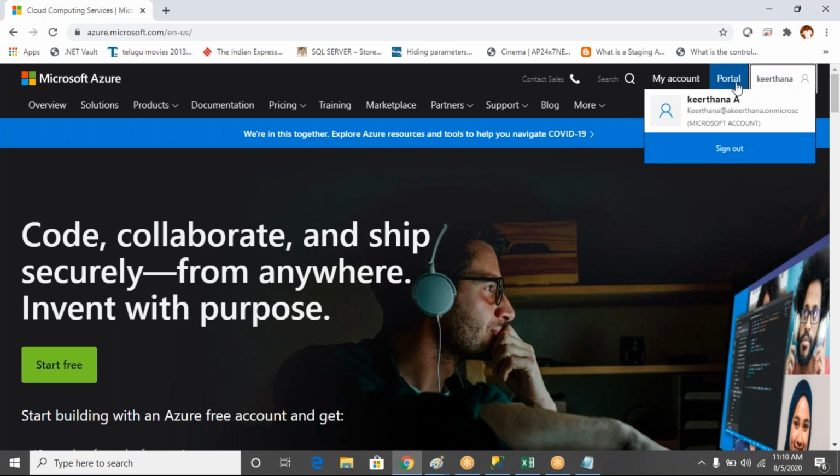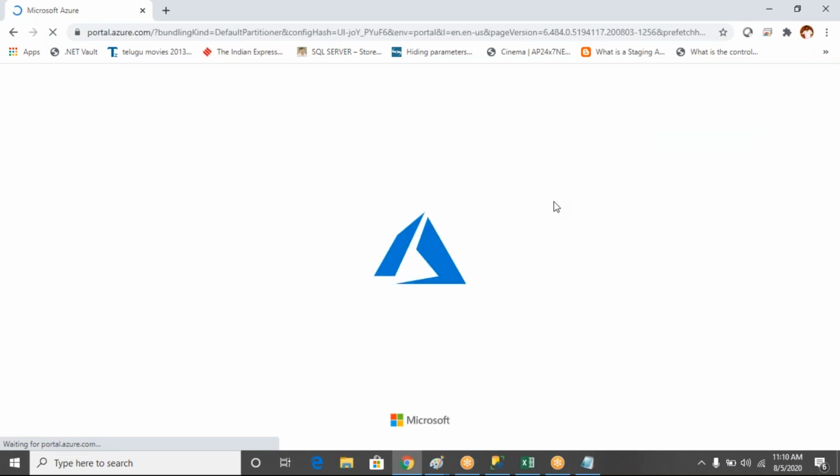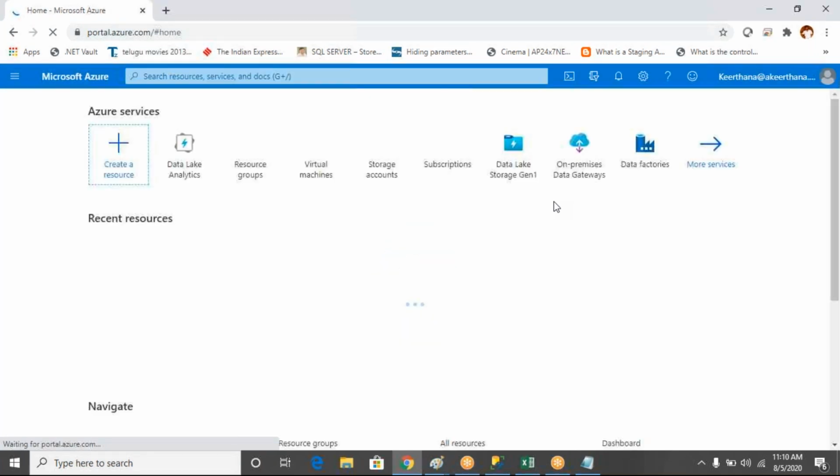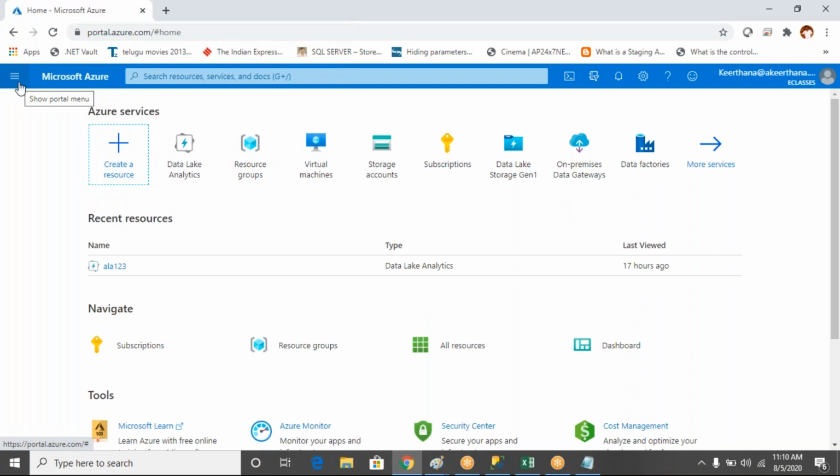Once you are logged into azure.com, there is a portal option you can see. I have already signed into the Azure account. So there is a portal option. The portal option is the place where you are going to perform this process, creating the services and resources. Click on this portal. So this is the Azure portal we have.